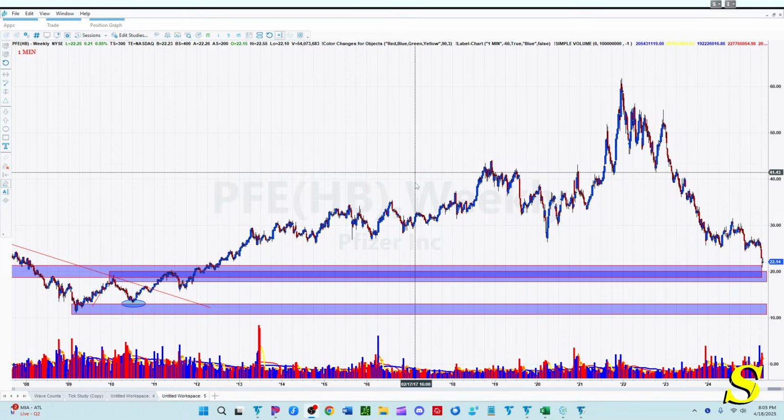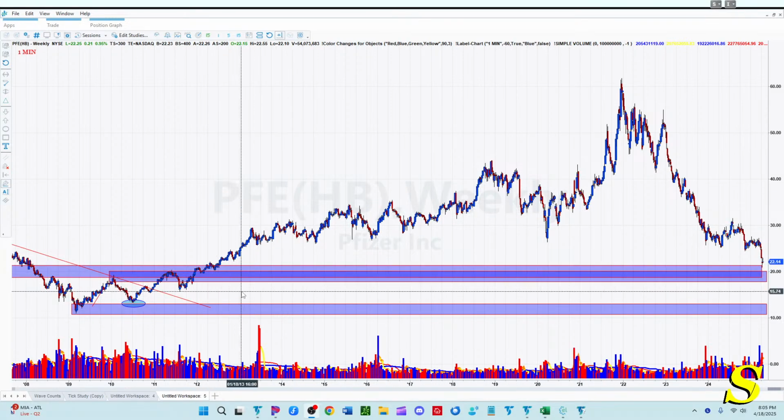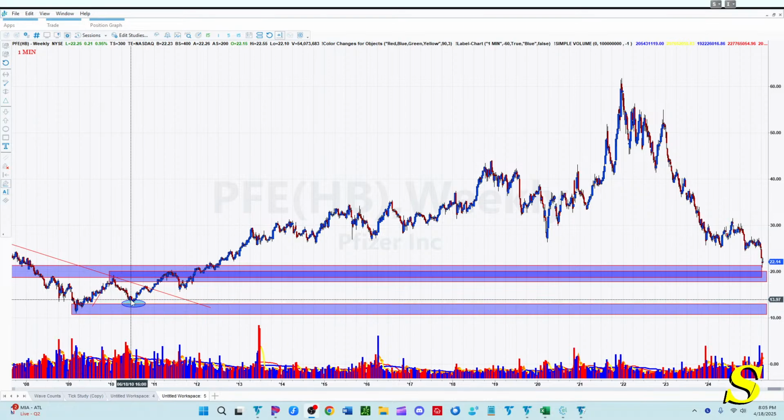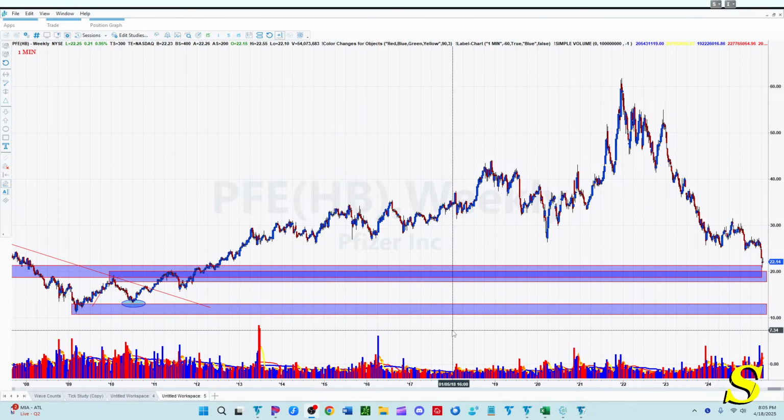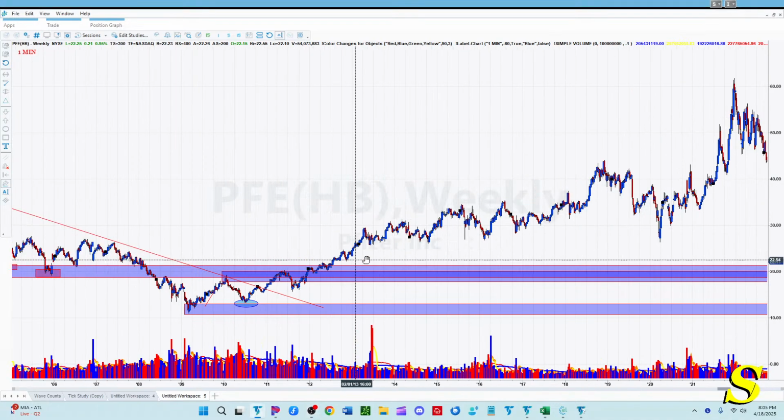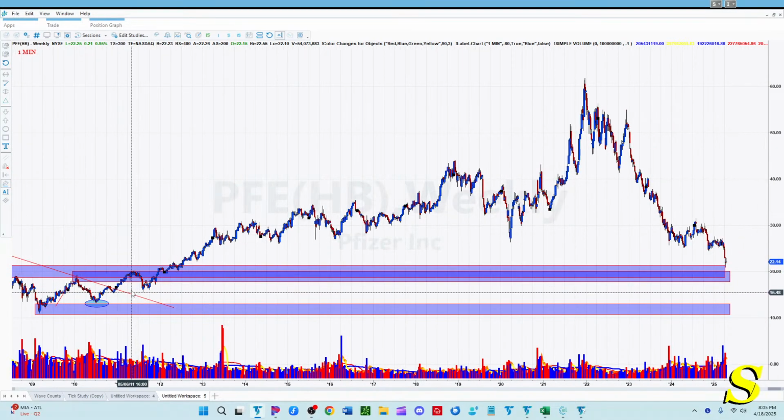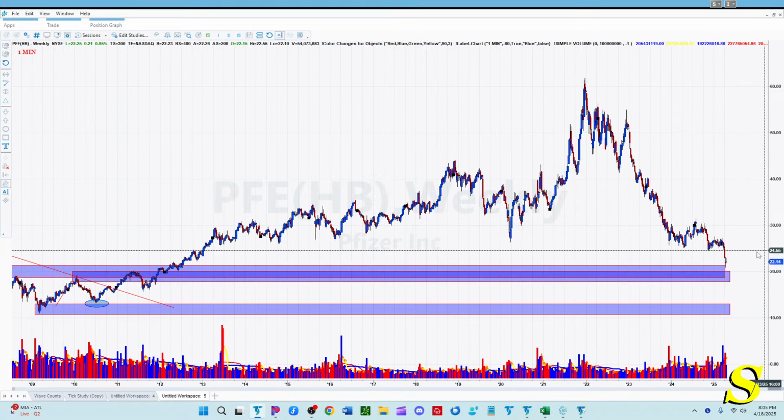Let's see. It's been at 13 before. PFE, Pfizer, has been at 13 back in 2009, 2010-ish. But like I said, just looking at it, it looks like a pretty good place.